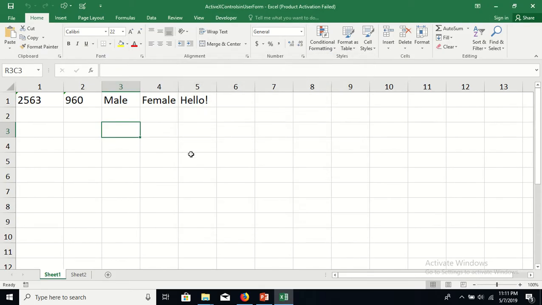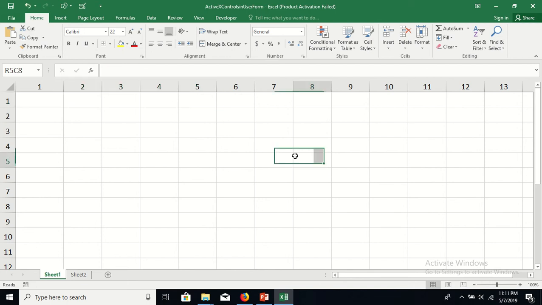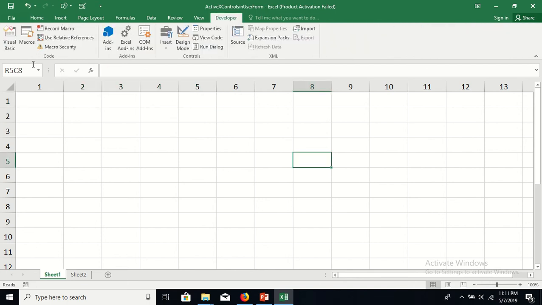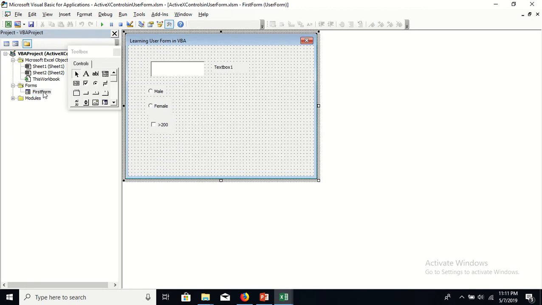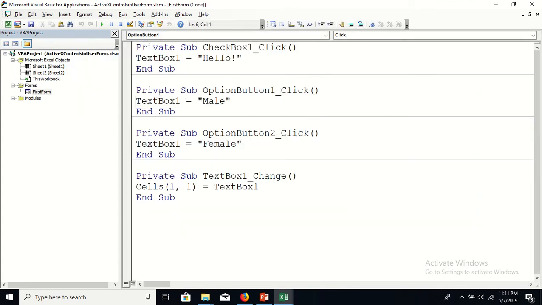So let's see what happens now. We'll clear all these things and go back to this user form. Okay, we have 1 text box, 1 label, 2 option buttons, and 1 checkbox. And let's see what code we have.